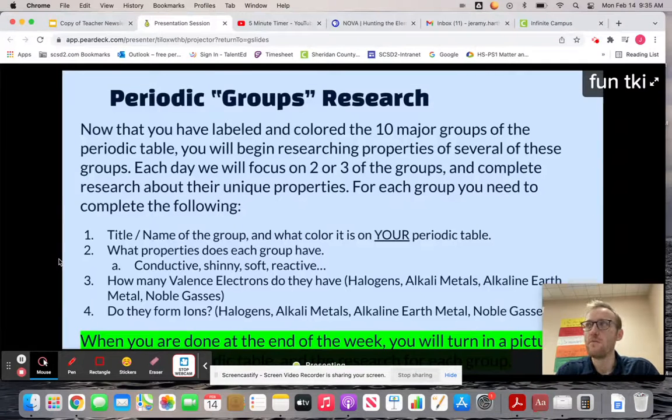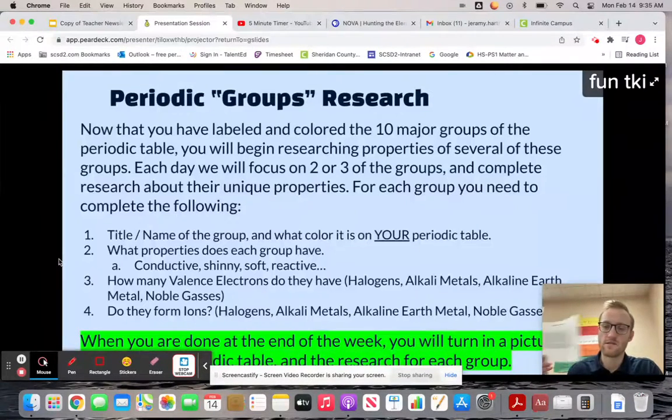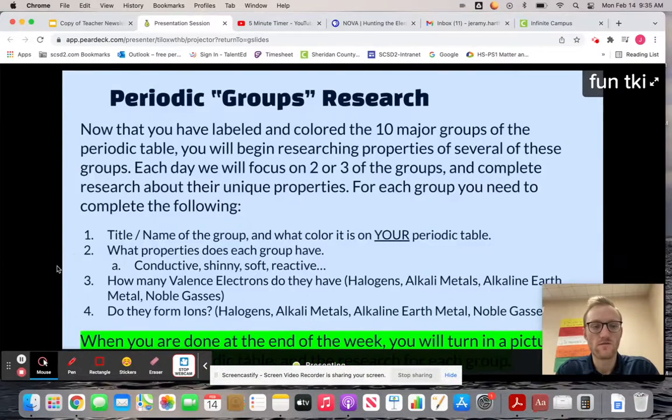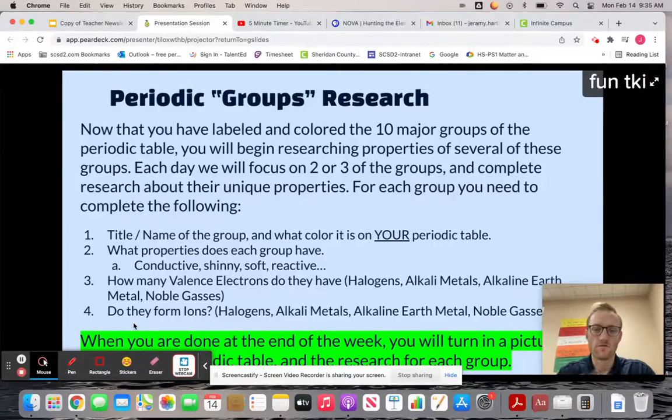Let me know if you have any questions. The big thing is, let's start getting this colored and start our group research. Use these guiding questions to fill in that information in your notes, because at the end you should be able to take a nice picture that shows all this research and your colored periodic table. Okay, thanks.